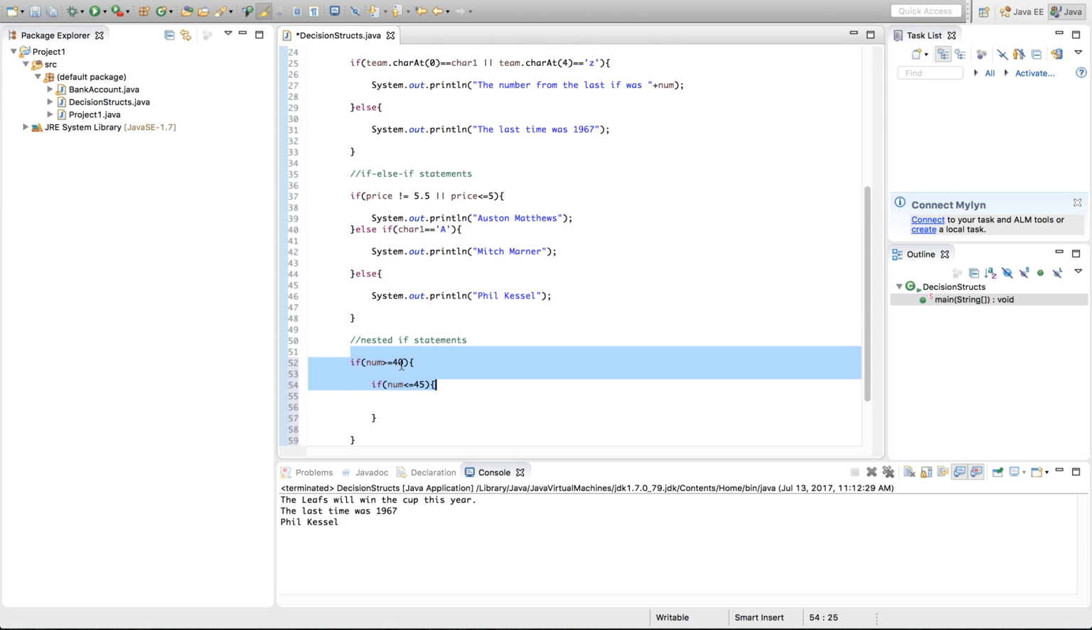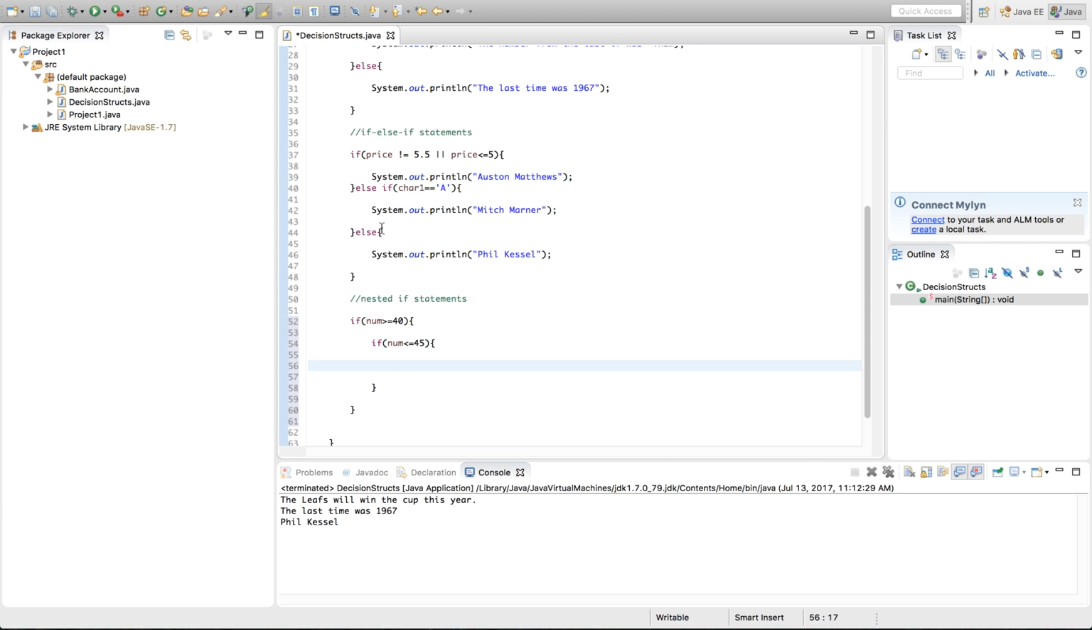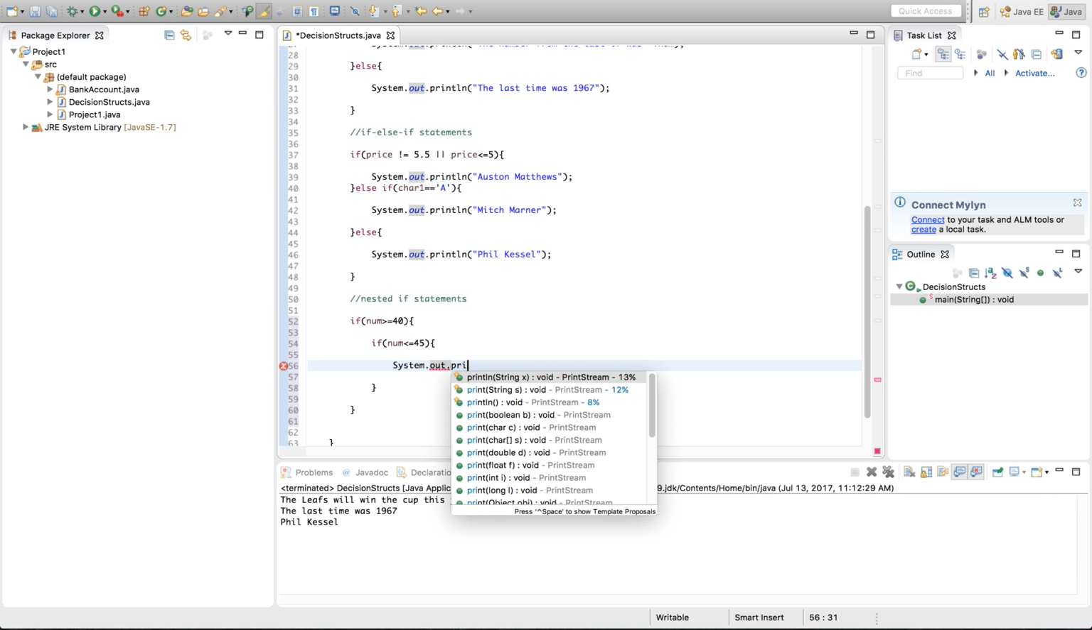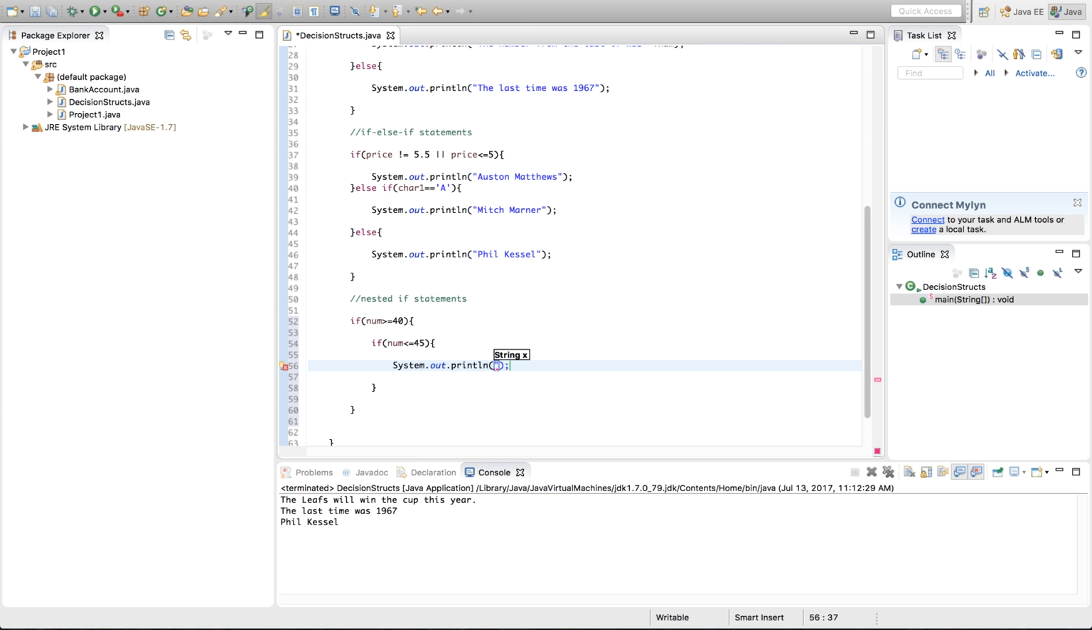You can put both of these into the same one by using an and. So if num greater than or equal to 40, but this is just outlining how a nested if statement works. You can actually keep nesting as much as you want, using nested if else and so on. So system dot print line, and we will print Mike Babcock.